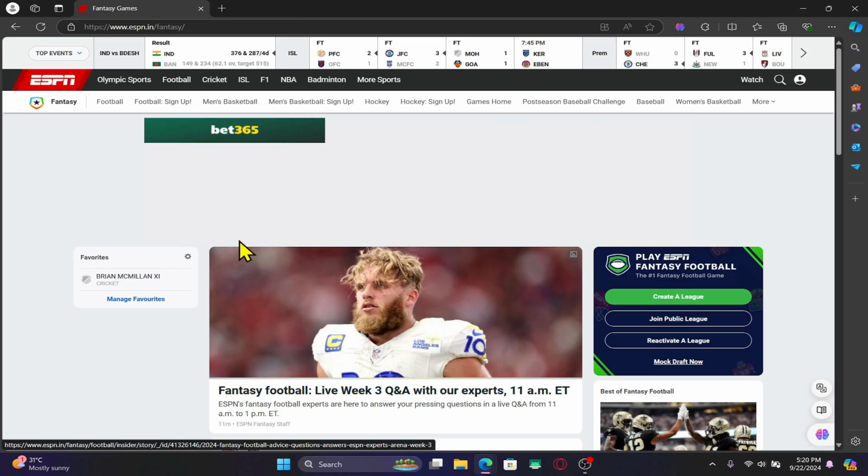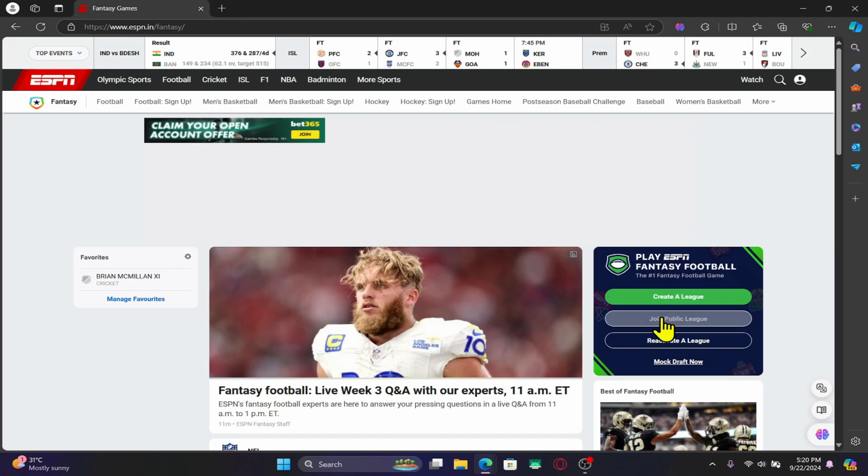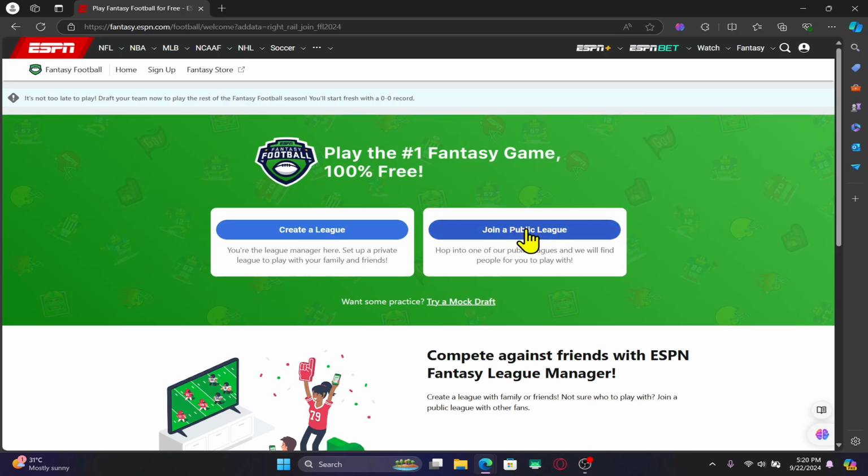Once you are logged in, right within your homepage, you will see a join league as well as a create league option. Just go ahead and click on the join button. And now once again, click on join a public league.